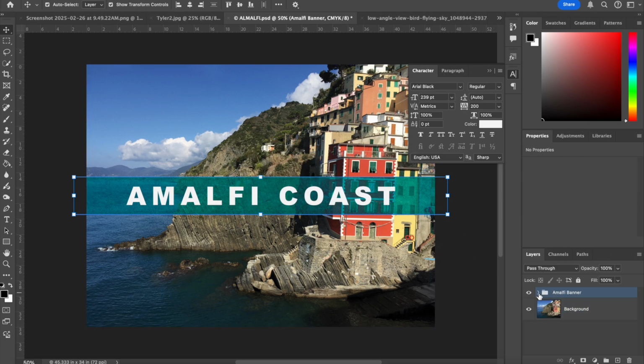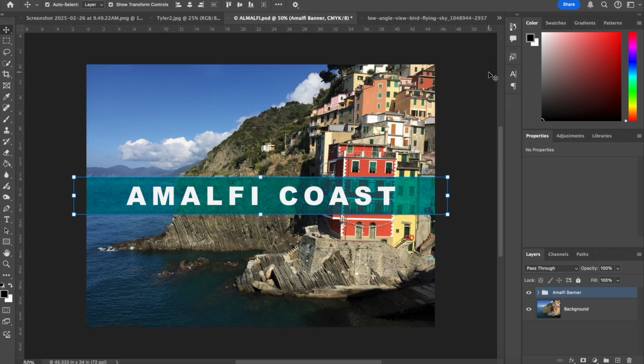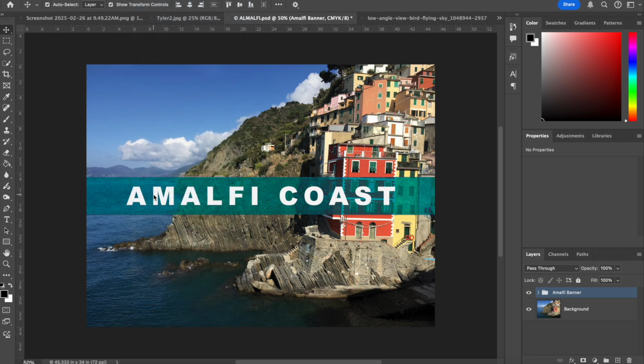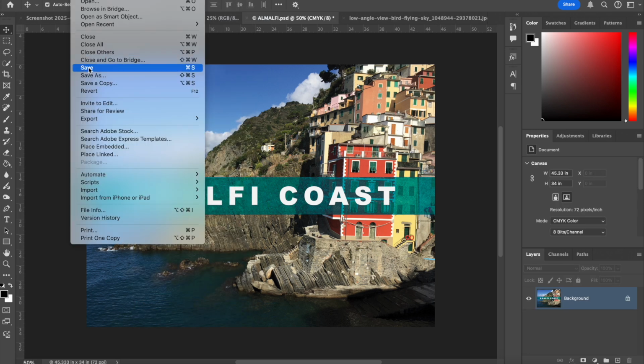And now I have my text and all parts of my banner inside this group, this folder, and then I have my background. So it's all organized. So at this point, we are finished. We're going to flatten, save it, and turn it in. So we're going to do Layer, Flatten Image, and File, Save As.